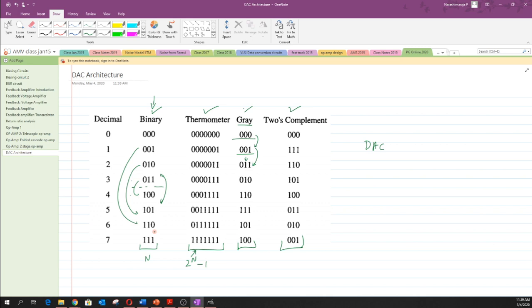This is the kind of property that the binary number system has, and the thermometer coding system generally has some sort of increment in its value as we move to higher decimal equivalent values. Those are the two number systems that we are going to use to build the DAC architecture.